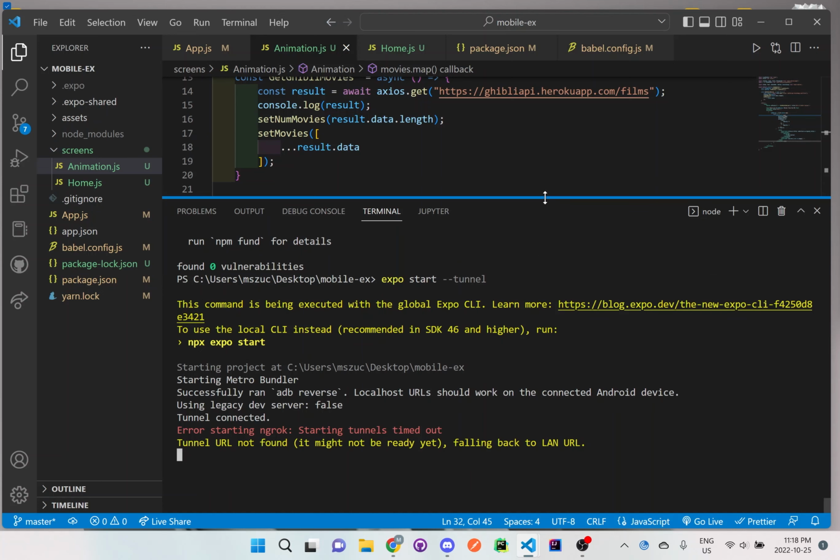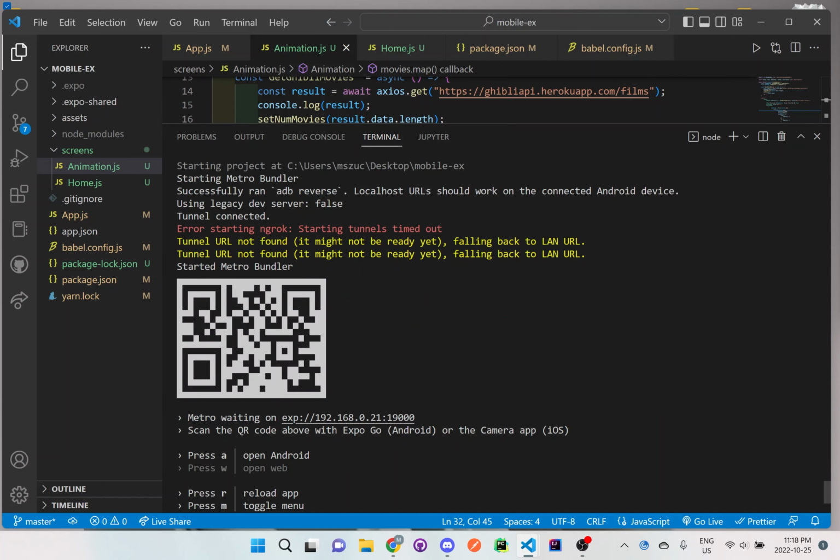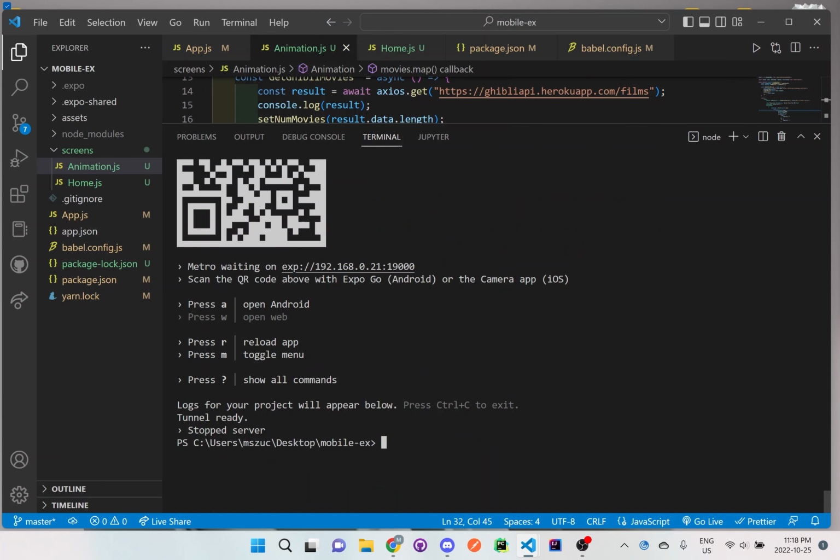Okay, so it looks like the tunnel for me is not really working. So it's just going back to the default. So the tunnel is only used because the school computers were having issues. So if you're using the school computers, you may have to use it this way. Let me refresh this. It kind of squished that entire code. So let's do Expo start.